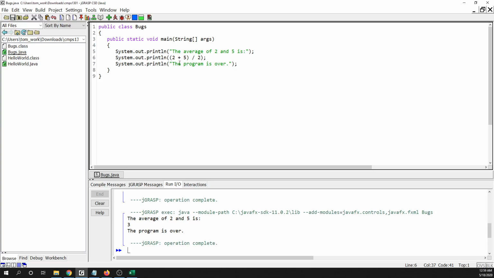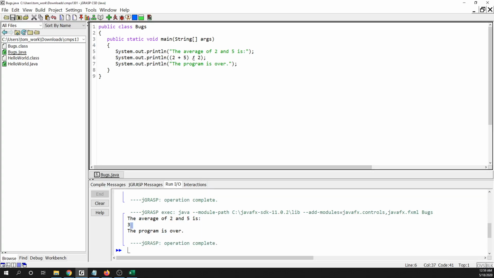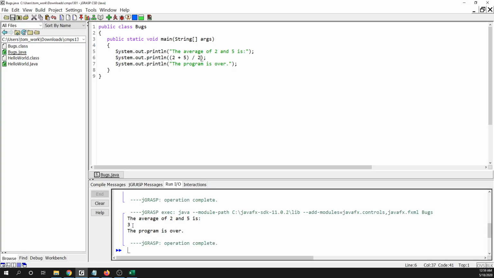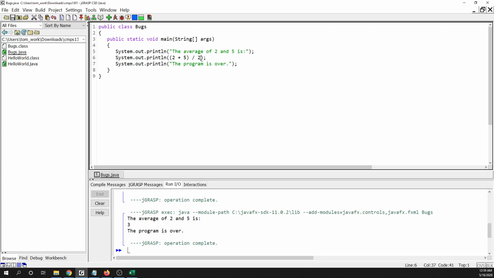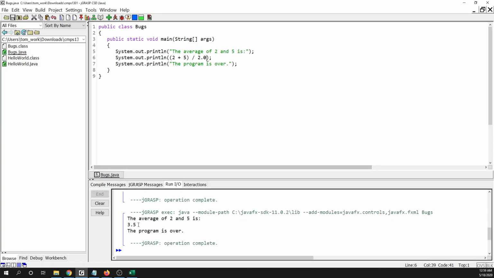However, in Java, if you leave off the .0 on these, then what Java will do is cut off the decimal place in the answer. Java sees that these are all whole numbers, so the answer is going to be a whole number. So it chops off the 0.5 and makes the answer a whole number. To fix that, what you need to do is put a 0.0 on at least one of these numbers. And now when I run it, you can see that I get 3.5.